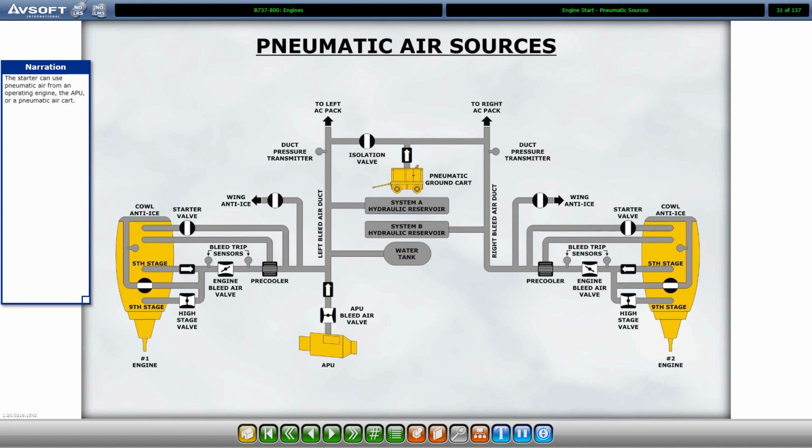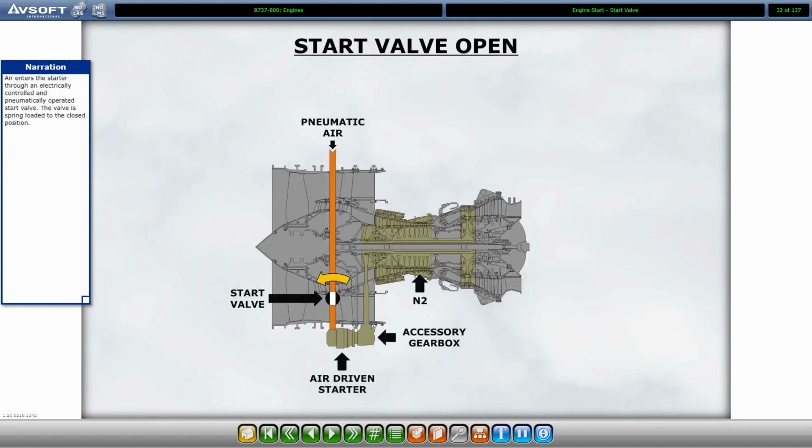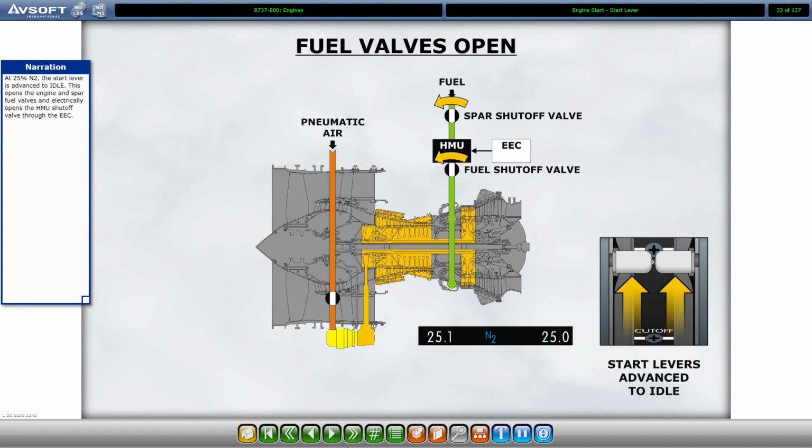The starter can use pneumatic air from an operating engine, the APU, or a pneumatic air cart. Air enters the starter through an electrically controlled and pneumatically operated start valve. The valve is spring-loaded to the closed position. At 25% N2, the start lever is advanced to idle. This opens the engine and spar fuel valves and electrically opens the HMU shutoff valve through the EEC.